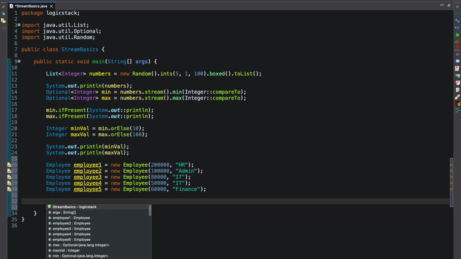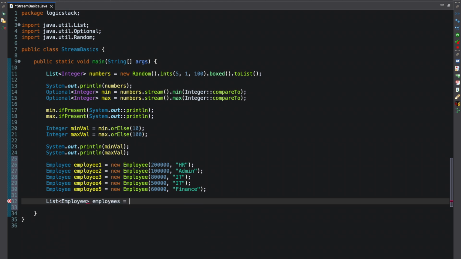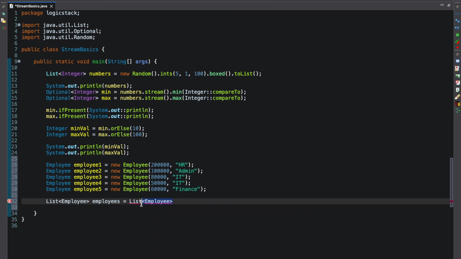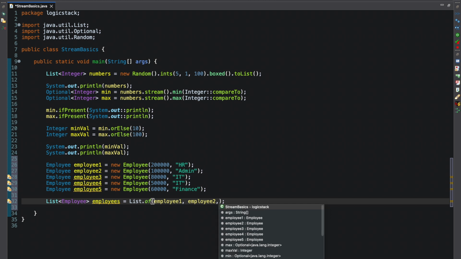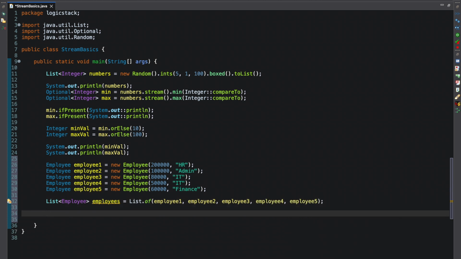Now I'll create a list of employees, and I'll say List.of and pass the employees one by one: employee 1, employee 2, employee 3, employee 4, and employee 5. So I've just created a list of 5 employees.